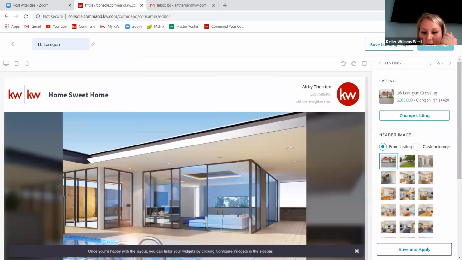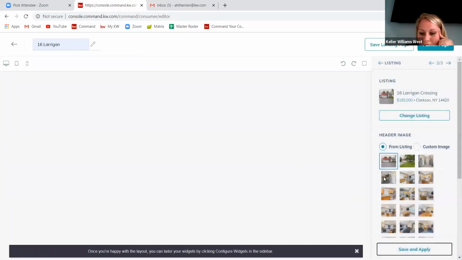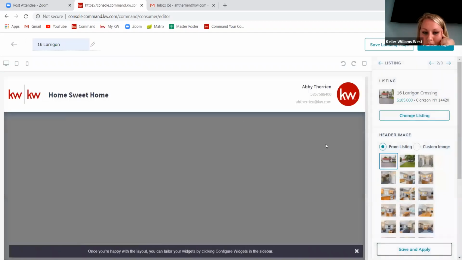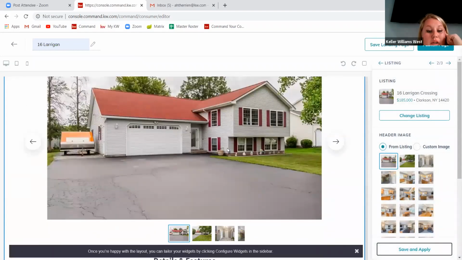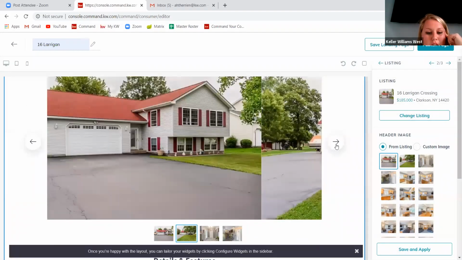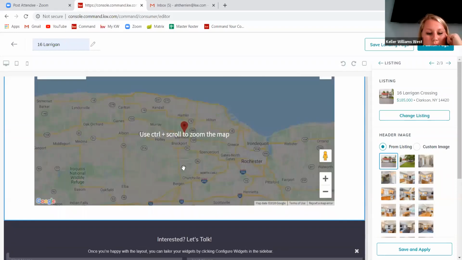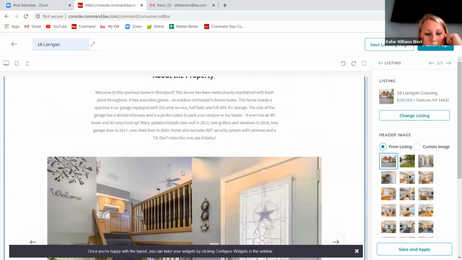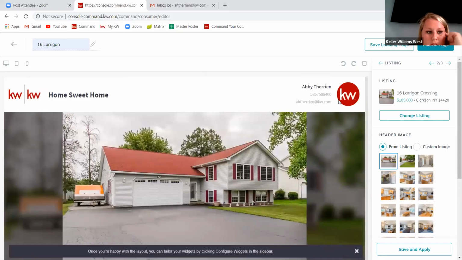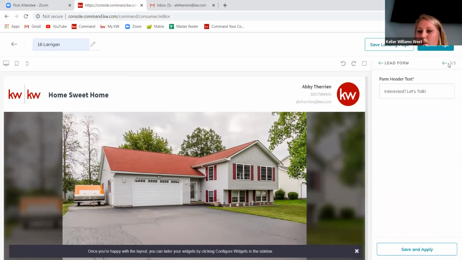Okay, so I'm just reselecting my listing quick, guys, because I got out too soon. But it's going to pull in all the details and features. It's going to pull in all of your photos and give you this really nice little slideshow. And it's got it here on the map. So it's just a very nice landing page dedicated to your listing, and also branded to you and synced in with your Command. So I'm going to go to my third widget to configure.